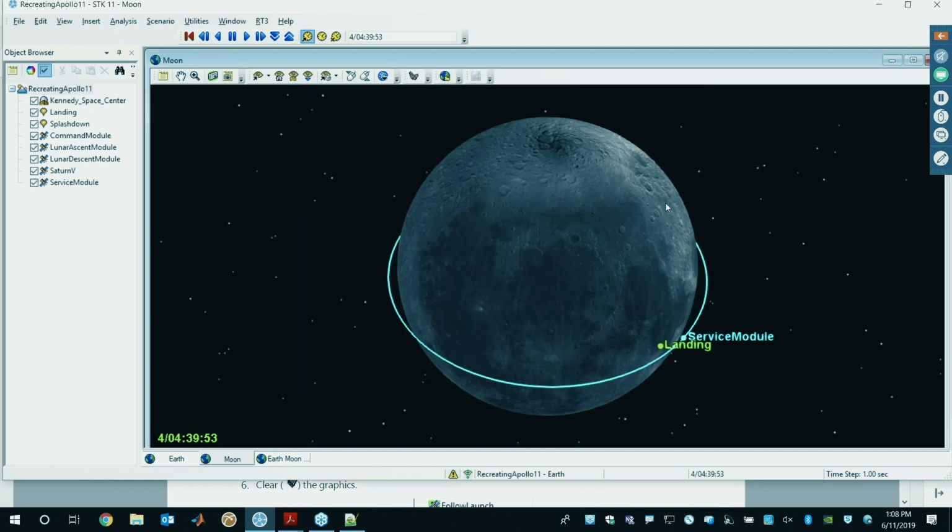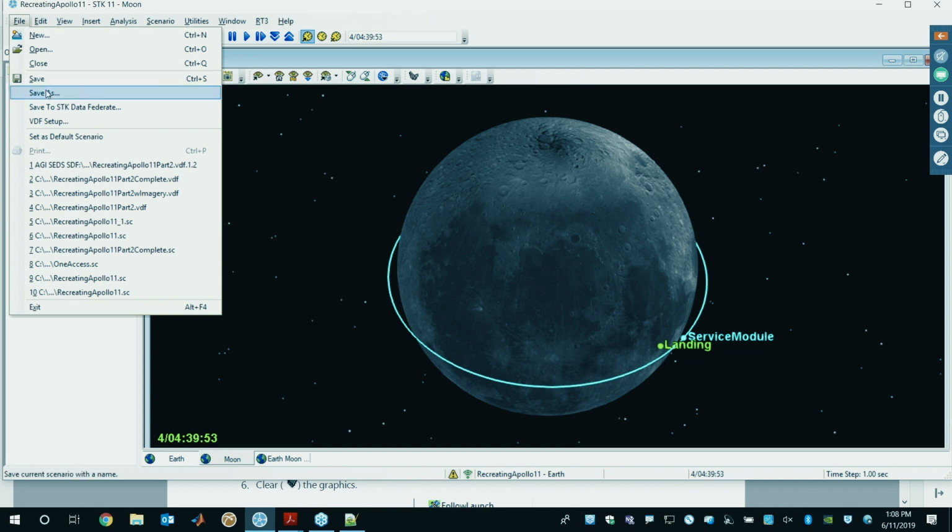Once you've done that, mine's here. This is how it should load. Go ahead and click File, and we're just going to save it locally. File, Save As.